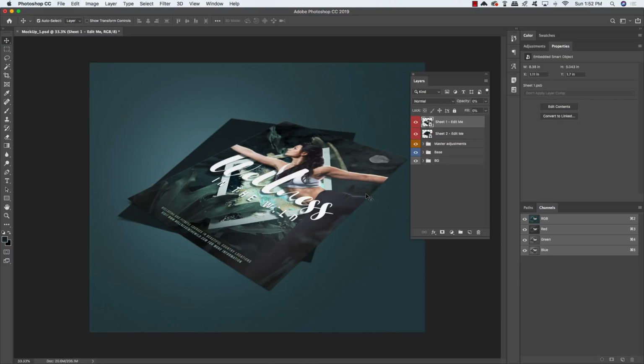Alright, so there you have it, guys. You can see that we now have our Wellness in the Wild flyer design that we created, and we've dropped it into this pretty cool looking flyer design mockup, which is totally free.